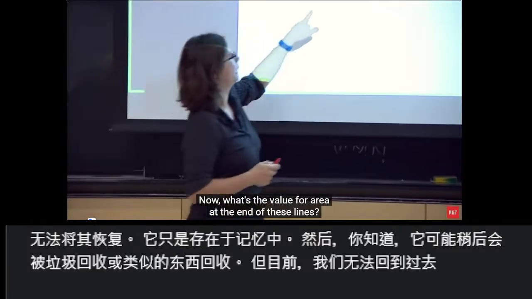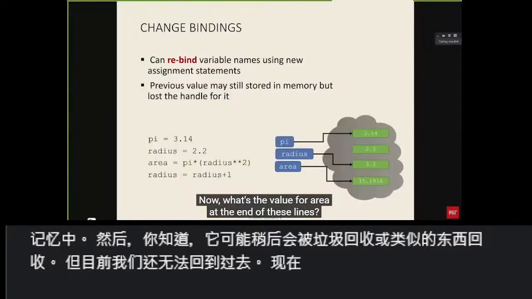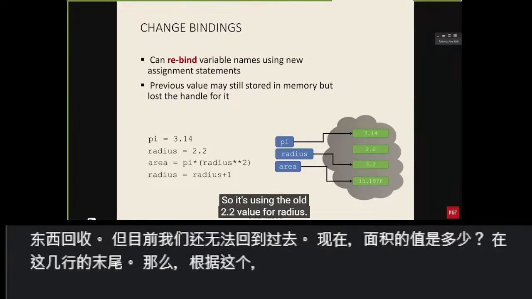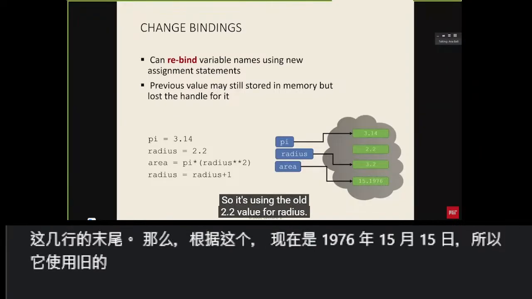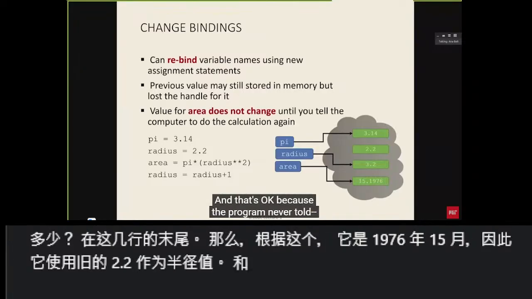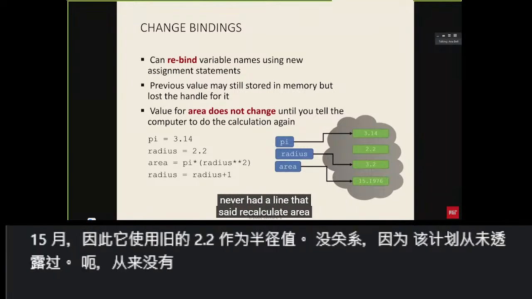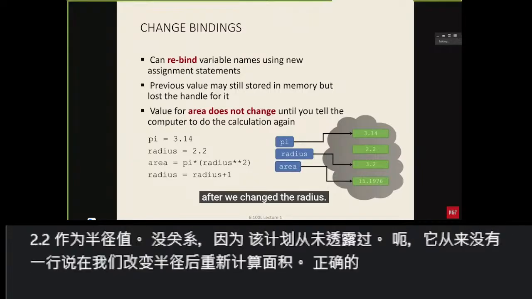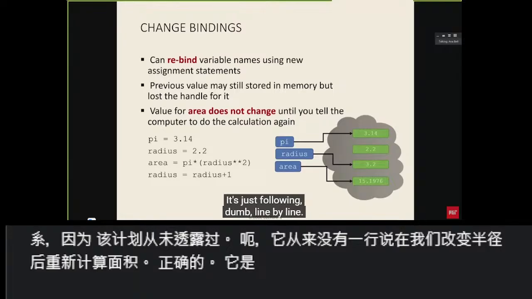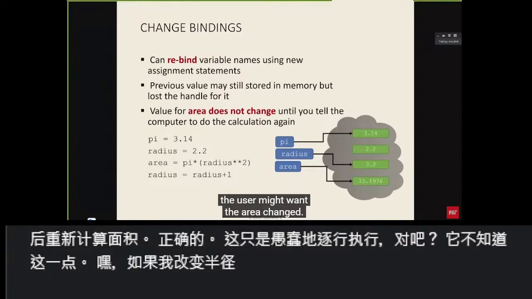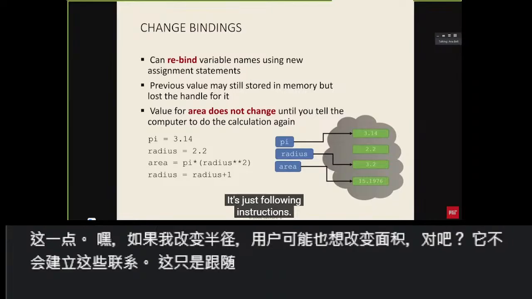Now, what's the value for area at the end of these lines? Well, according to this, it's 15.1976. So it's using the old 2.2 value for radius. And that's okay, because the program never had a line that said recalculate area after we changed the radius, right? It's just following, line by line. It doesn't know that, hey, if I change the radius, the user might want the area changed. It doesn't make those connections. It's just following instructions. And that's okay.